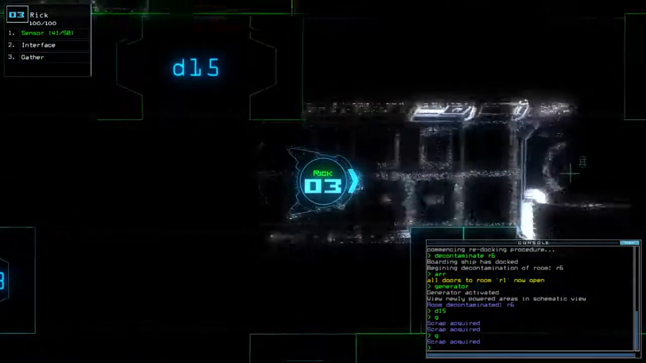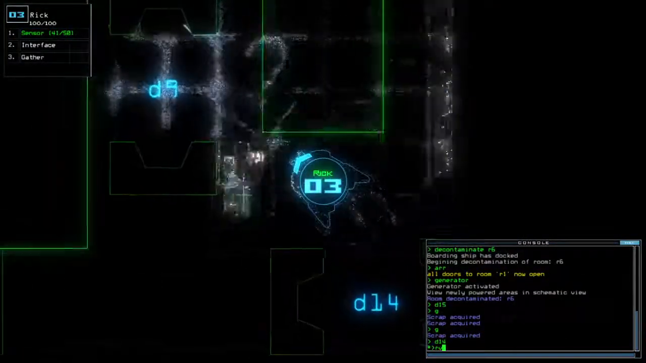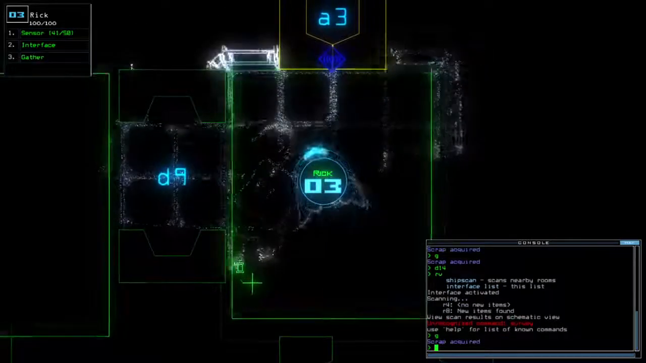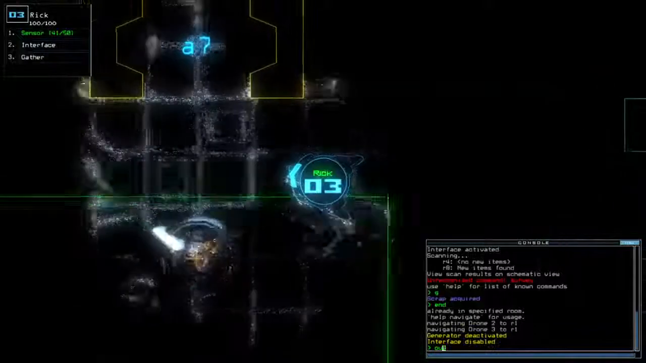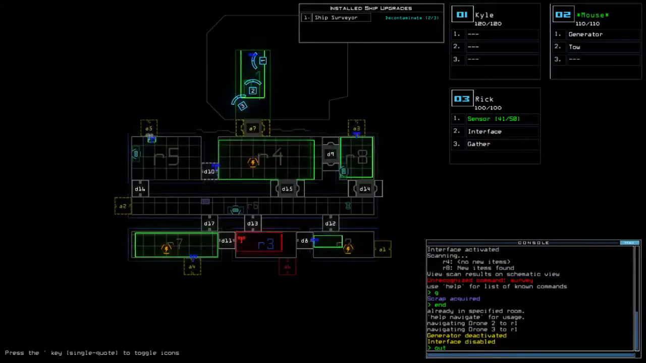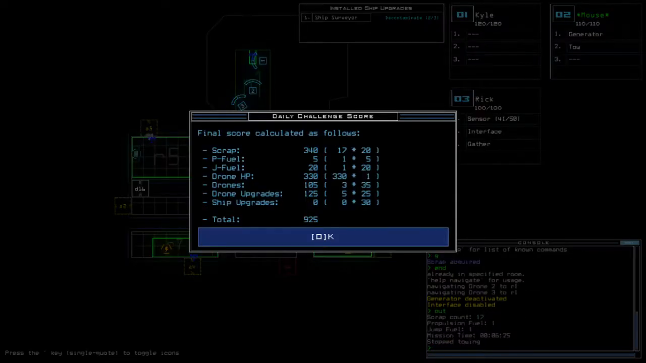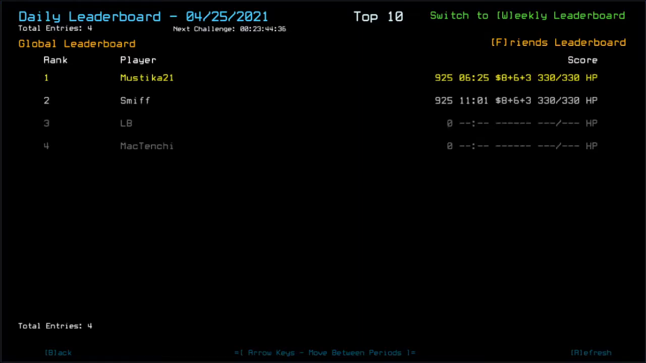Also need to ship scan these last 2 rooms too, and we should be good. Nice. And going to scan the bottom 2 rooms due to their layout with not having any interface for me to power it. And that's that. Good luck to everyone.